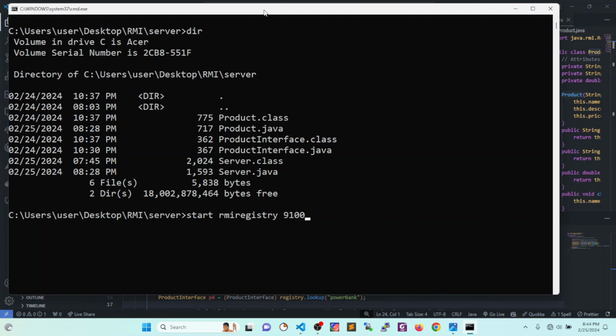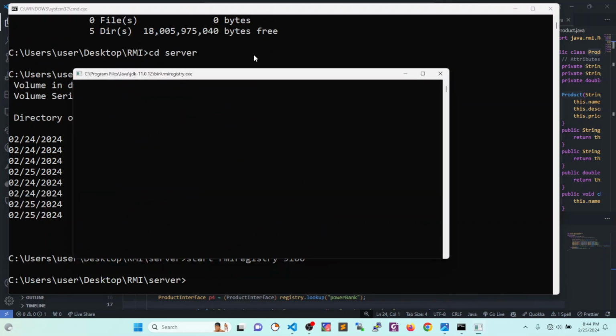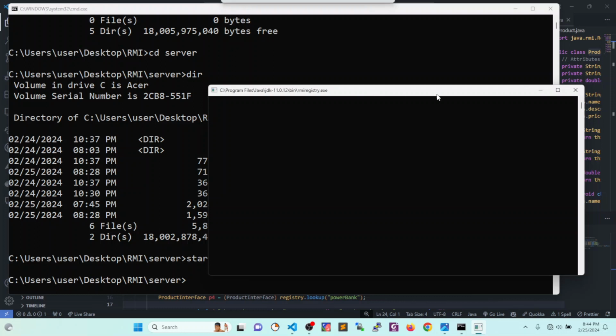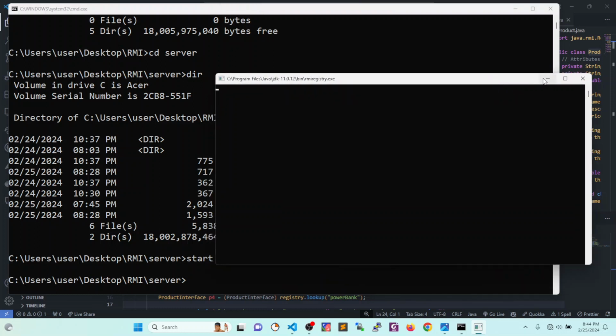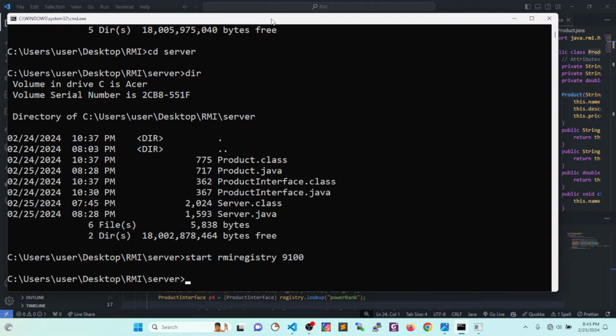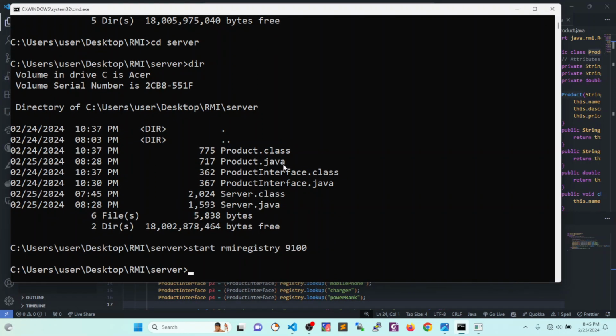I believe it's port 9100. Enter. Another terminal or console will pop out, so don't close it. Maybe you could just minimize it and hide it temporarily. Just don't close it, because it indicates that your RMI is currently running.